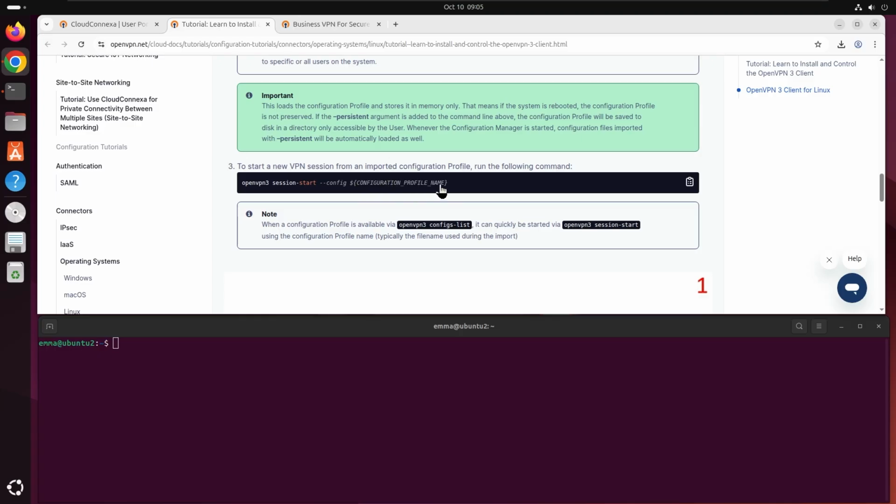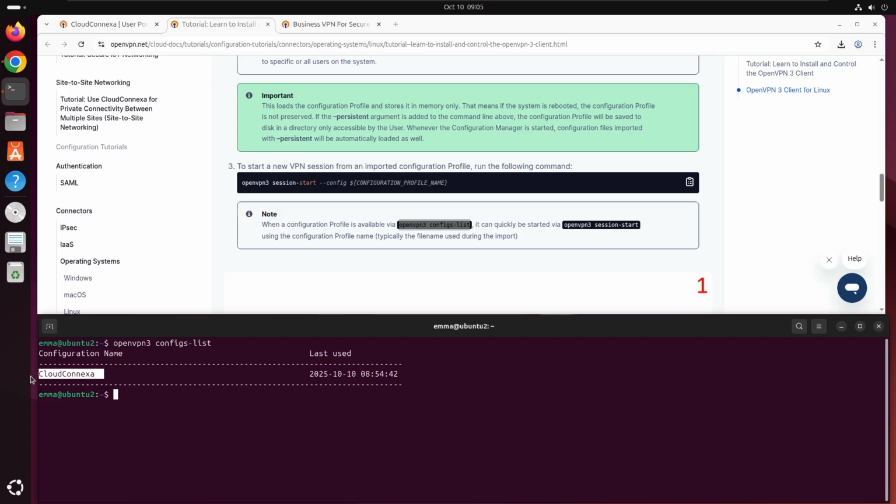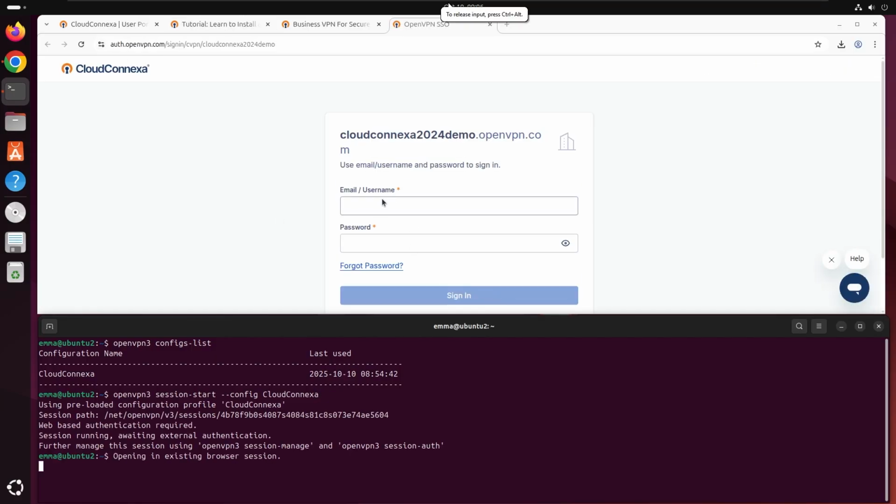Now, if by any chance you can't remember how the configuration name was named, you can just run this command, which is openvpn3 config-list, and it gives you the configuration name. We can see our configuration name is CloudConnexa with uppercase C on both Cloud and Connexa. So we're going to run this command. Let's copy this, paste it here, and change the configuration name to CloudConnexa and hit enter. And we can see that it's asking for the username and password.